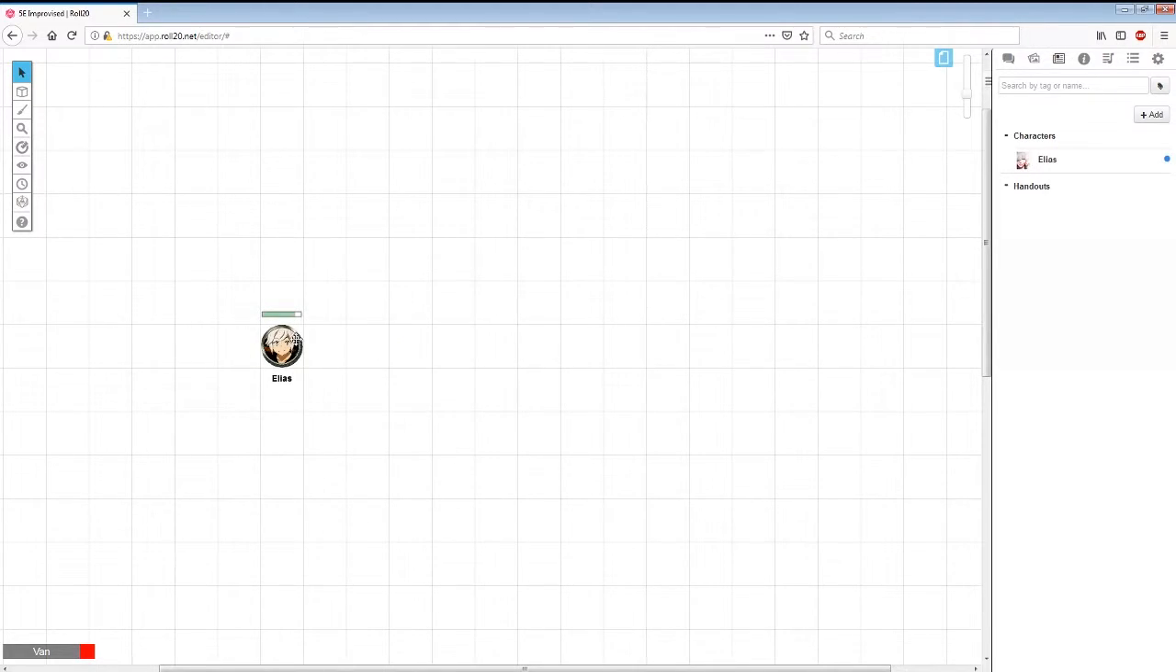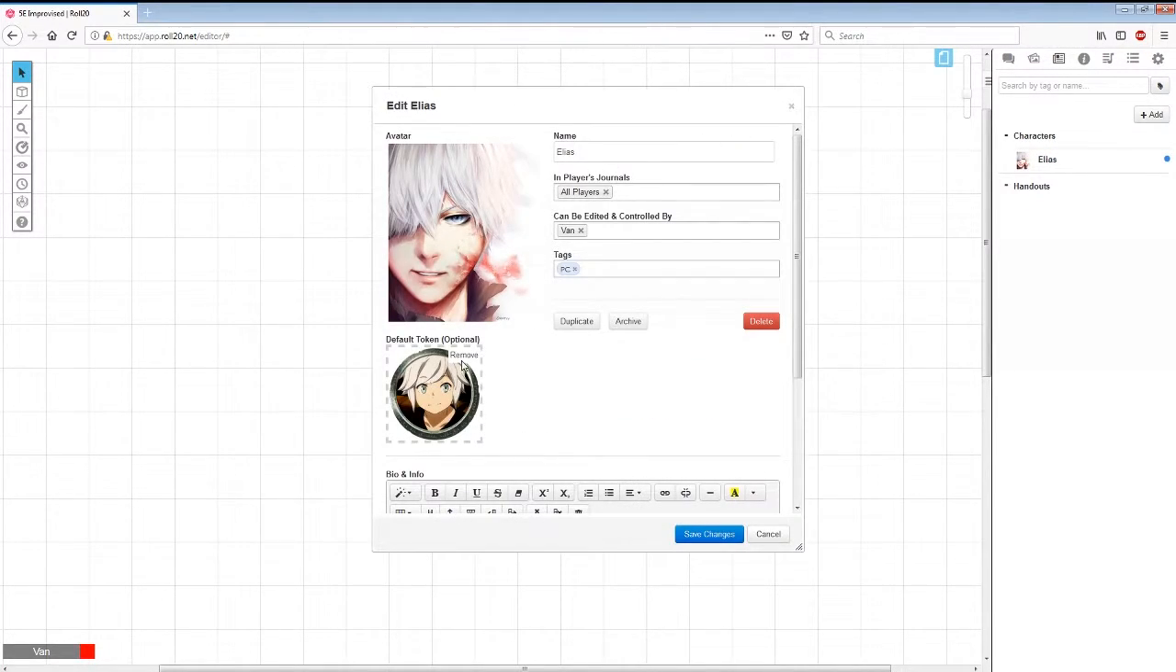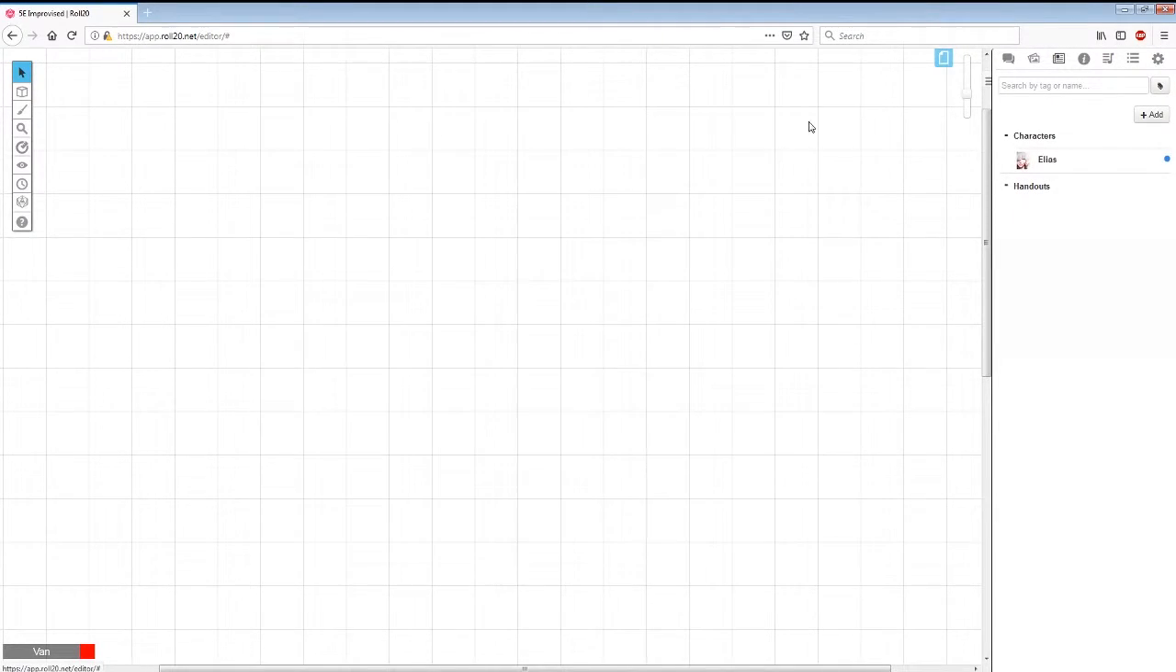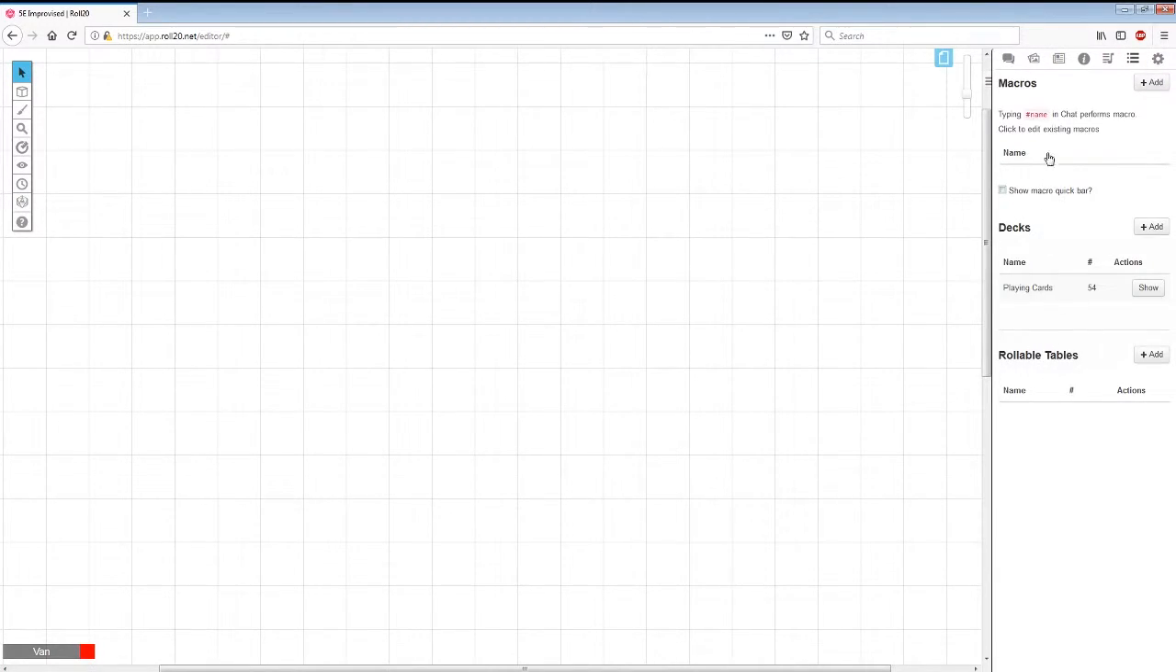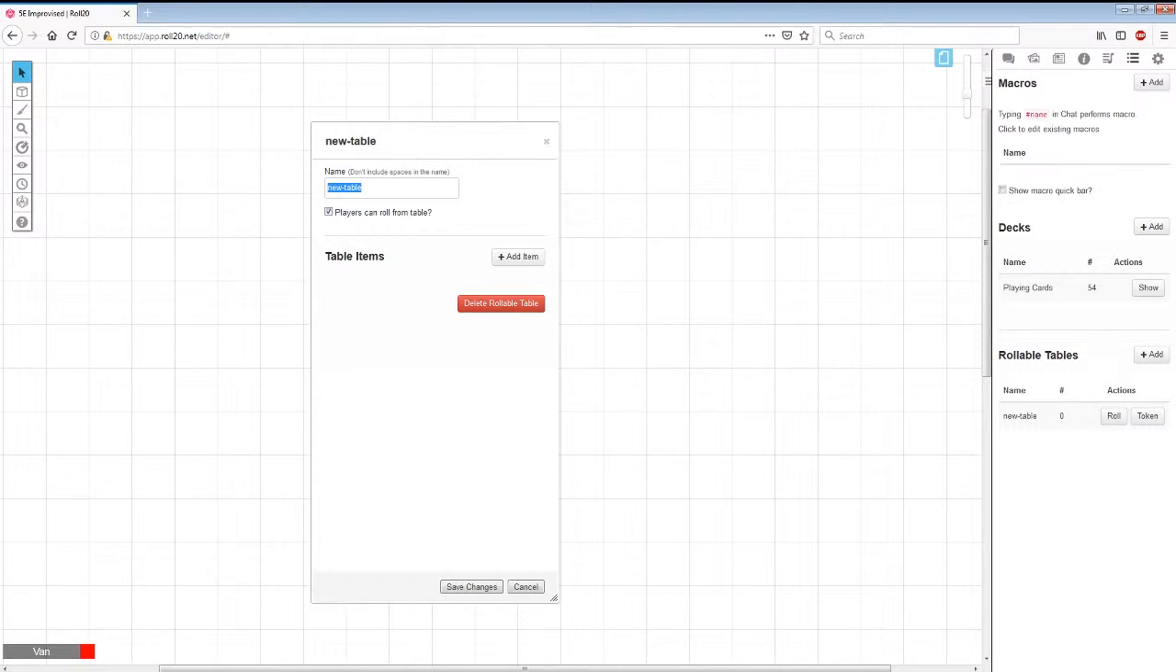To do that, I'm going to get rid of both, and in fact, unlink the current token from the character sheet. Next, I'm going to go over to the collection tab, and under rollable tables, I'll add a new table, and I can click on it to edit it. I'm just going to name this Elias after the character, and unchecking that will make it so the table is not visible to other players.